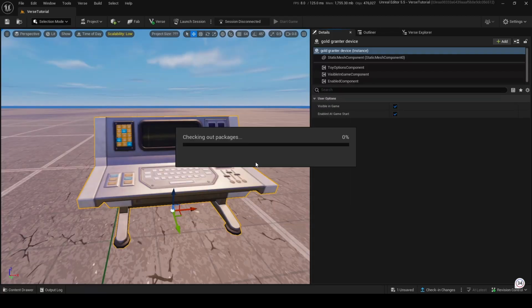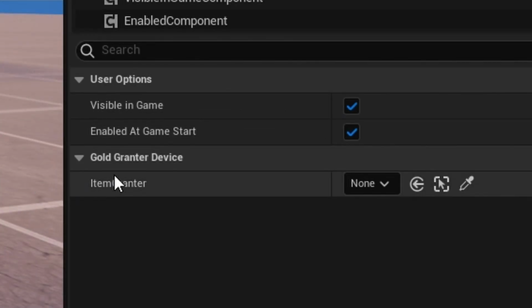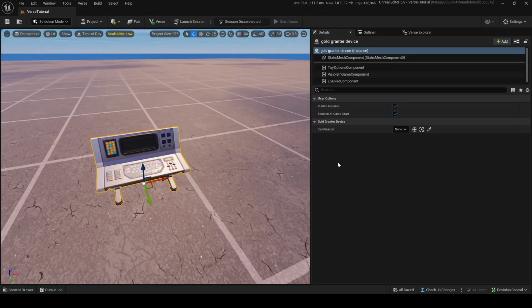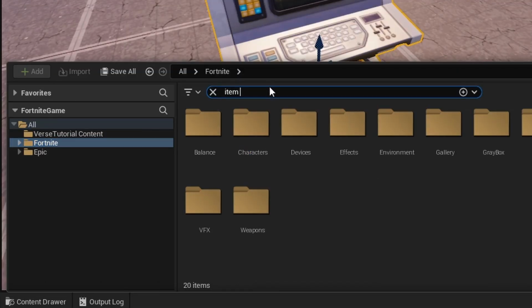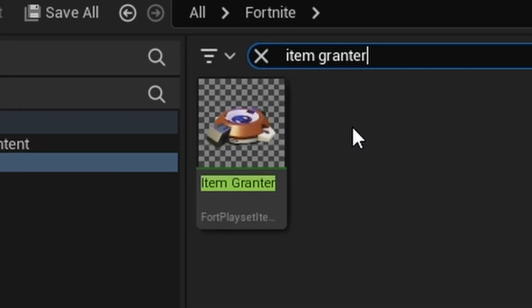To see this, build our code by pressing this, save selected, and once it's built, you're now going to see that in our gold_granter_device we now have an item granter, and we can edit it. So what we want to do next is go into our content drawer, go into Fortnite, and find an item granter. We'll find it in here, the item granter device, and we'll bring it in.